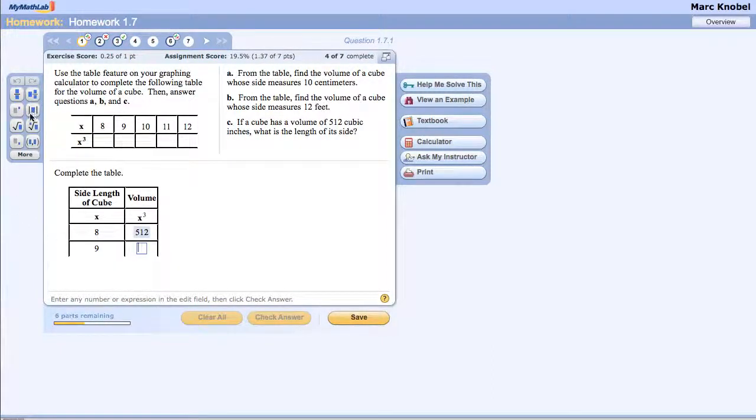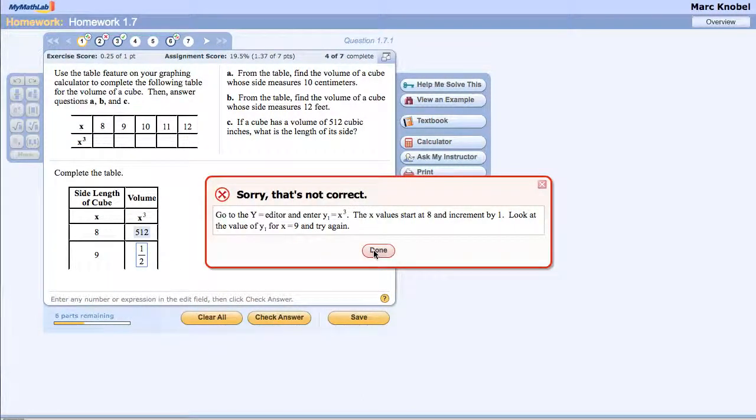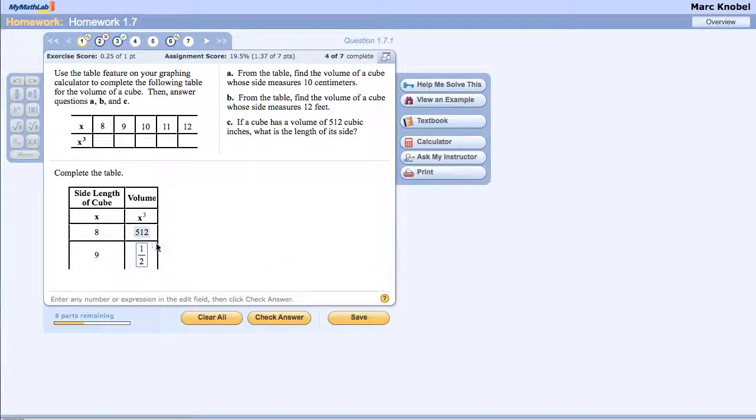So for example, if I wanted to enter a fraction in problem 9, maybe I want to enter 1/2. This is definitely not correct, but let's go ahead and see what happens. And if I check my answer here, it says, sorry, that's not correct. And then it tries to give me some help and a push in the right direction. I knew that was going to be wrong, but I wanted to show you what it looks like when you get the answer incorrect.